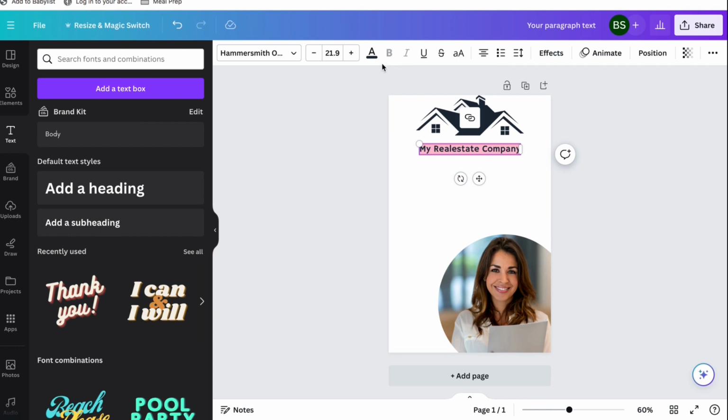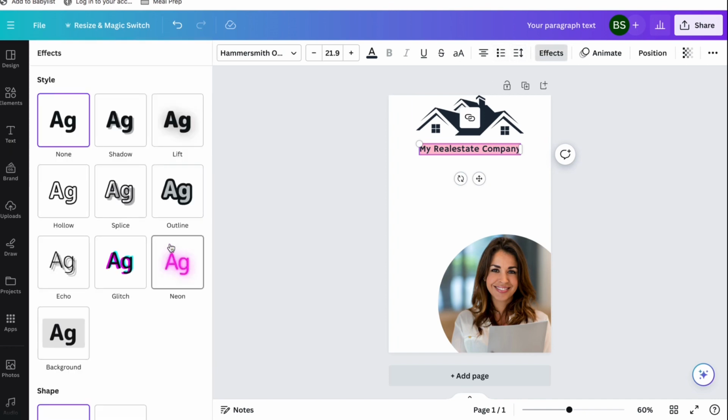However, some fonts do not allow you to do bold or italics. Then we can underline it, put a strike line through it, or we can uppercase it. We can align it to either the left or the right, make it a bullet point, or do different spacings.